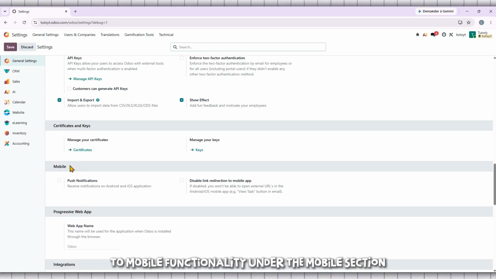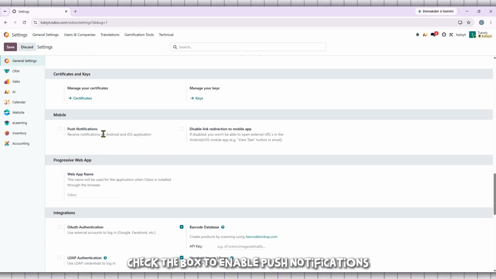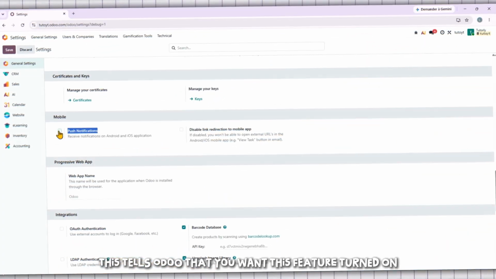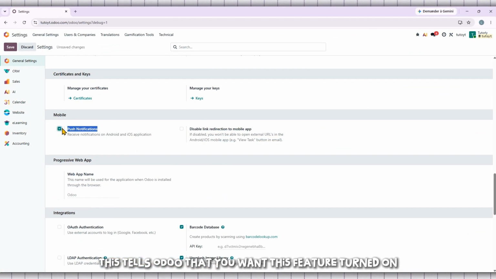Under the Mobile section, look for the option for push notifications. When you find it, check the box to enable push notifications. This tells Odoo that you want this feature turned on for your system.